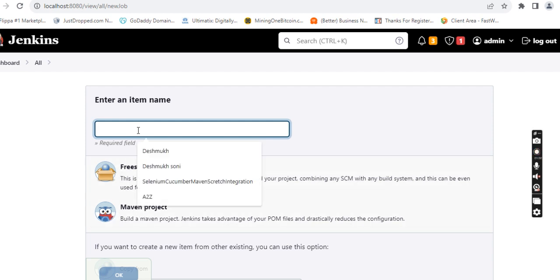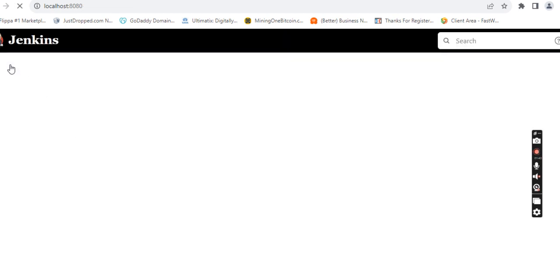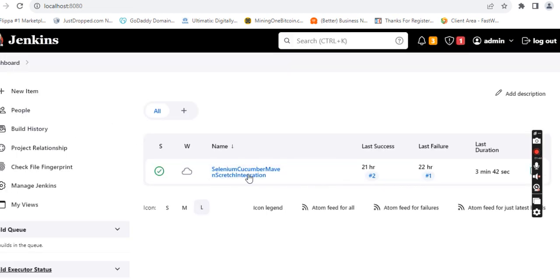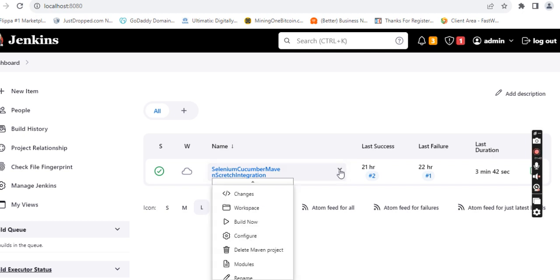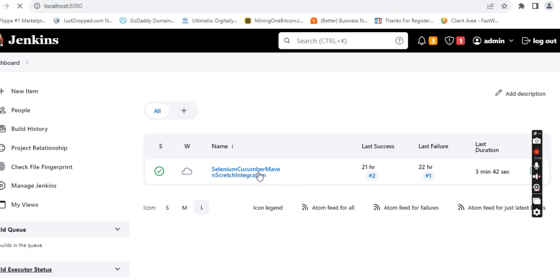I have already created a Maven project. This is the project I have already created. Click on configure. It's loading, just a minute.